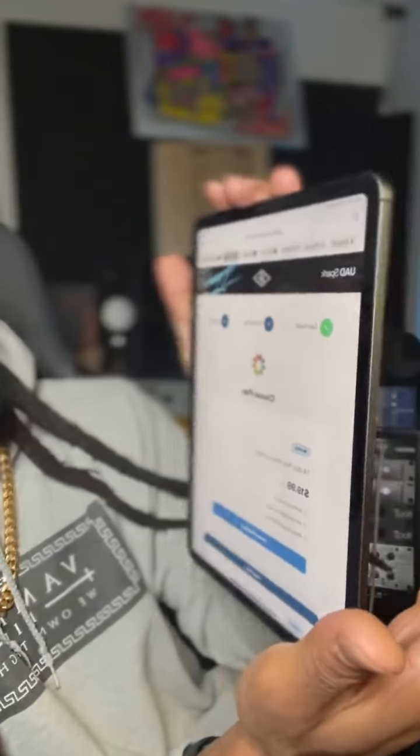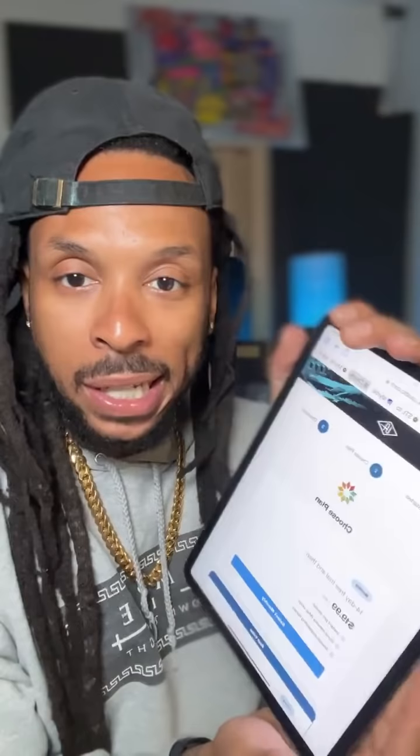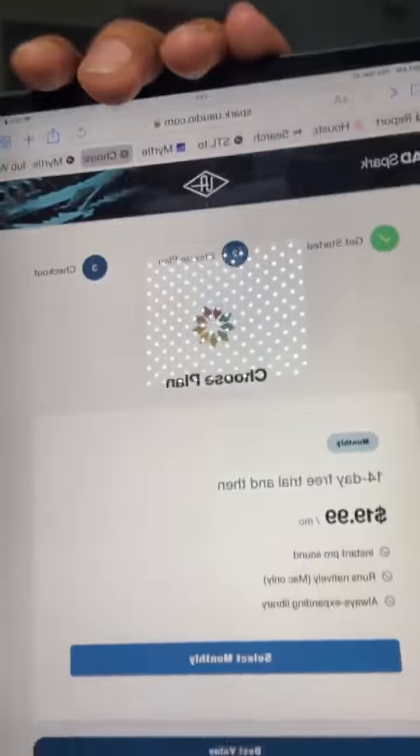First price, $19.99 a month. So you get your 14-day free trial, and then it's going to be $19.99 a month for the UAD Spark. Again, this is how Universal Audio, UAD, is making their plugins native now, right? Using this new UAD Spark subscription. With that, you get instant pro sound, whatever that means. Runs natively Mac only. Right now it's only Mac, so keep that in mind. Sorry for the Windows users. You know you need to cross over anyway.